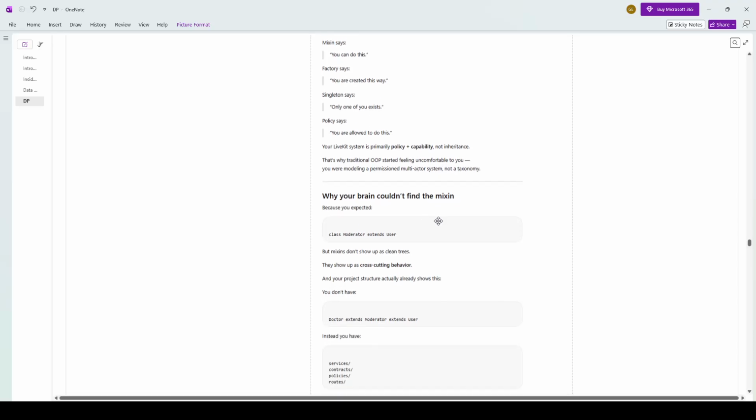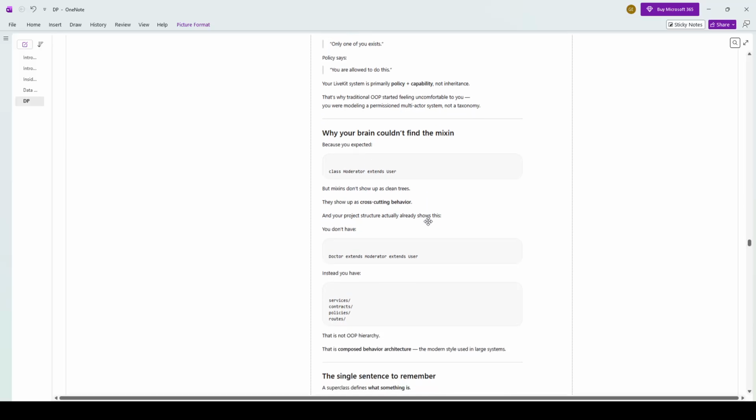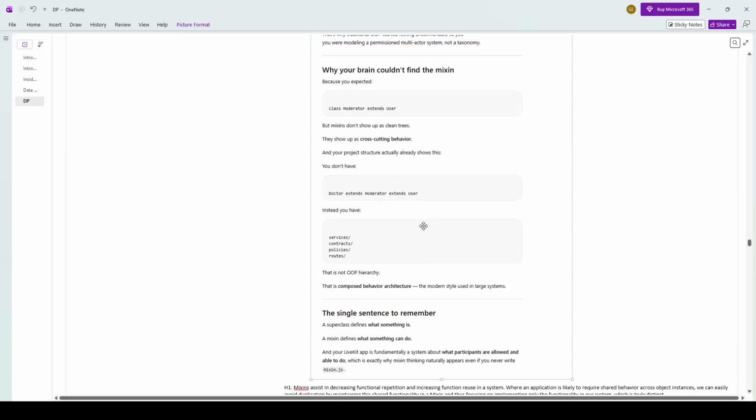Your LiveKit system is primarily policy plus capability, not inheritance. That's why traditional OOP started feeling uncomfortable to you. You were modeling a permission multi-actor system, not a taxonomy. Why couldn't your brain find the mixin? Because you expected class Moderator extends User.